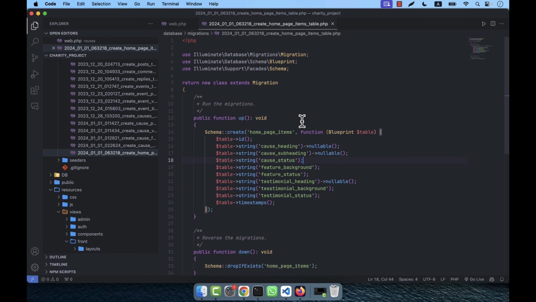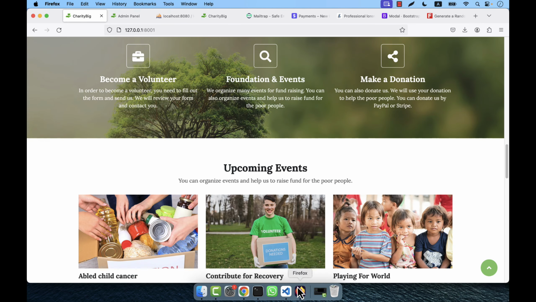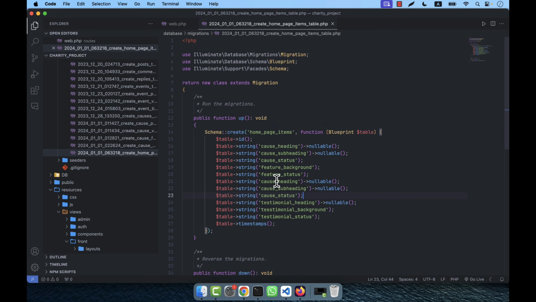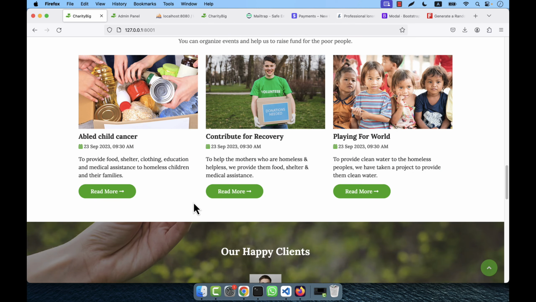After the feature section, there is the event section. Like the cause, I am going to copy and paste the event cause here, then rename it to event. So event heading, event subheading, and event status. You see, this is the heading, this is the subheading, and status means it will show or not.